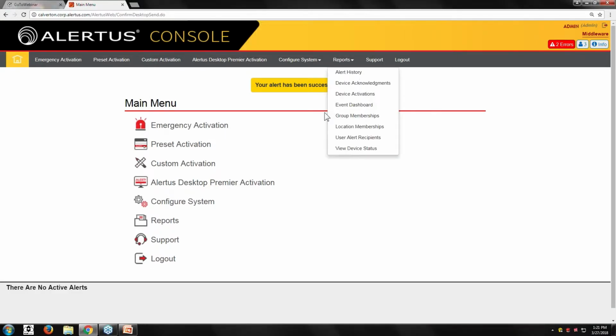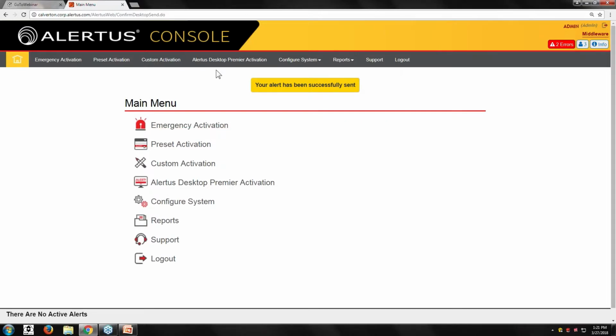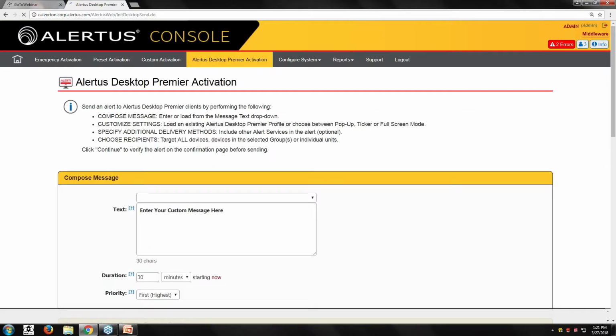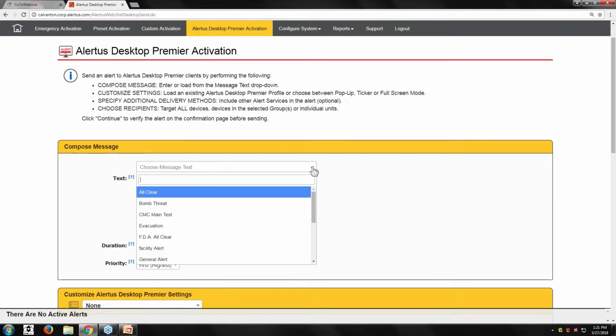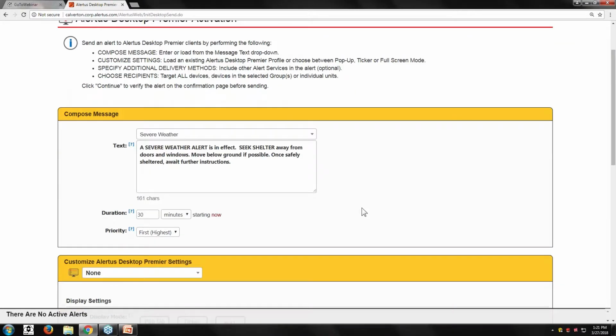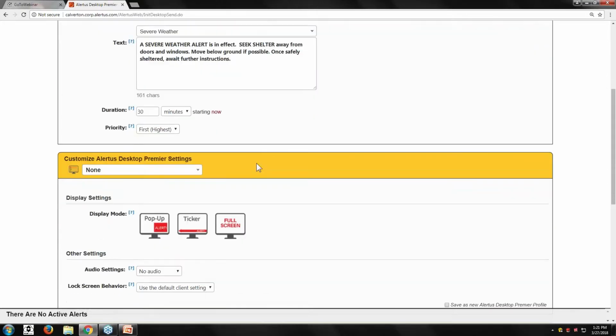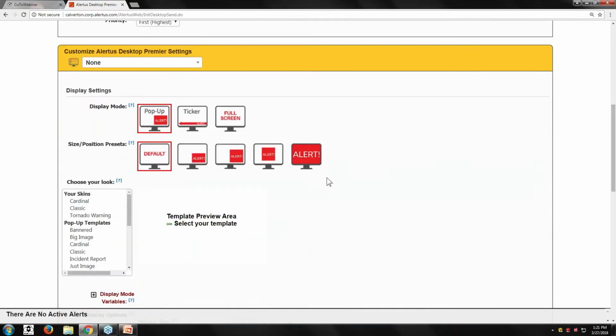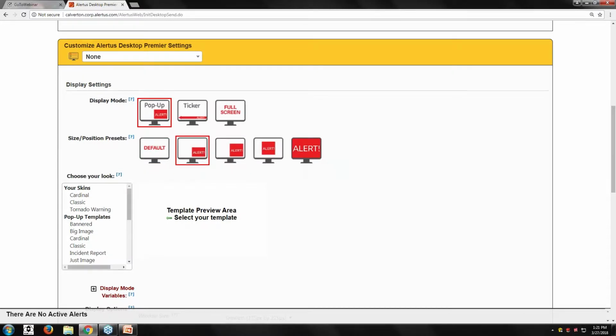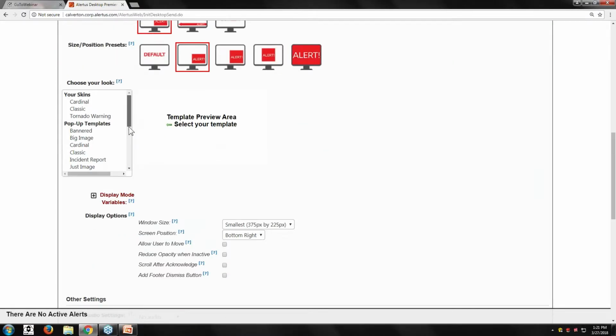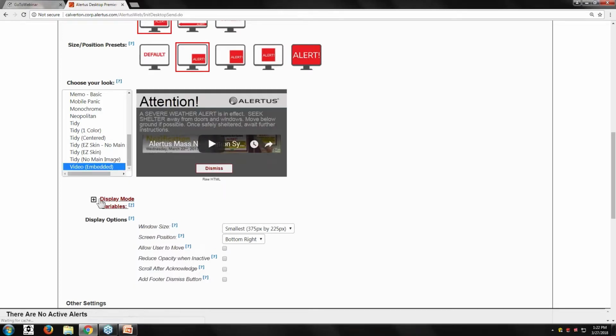One more feature that I would like to showcase for the Alertus Desktop Premier is the ability to integrate a URL into the messaging. So we'll choose a weather alert, and I'm going to choose the pop-up again, and I'm going to choose the template for video.